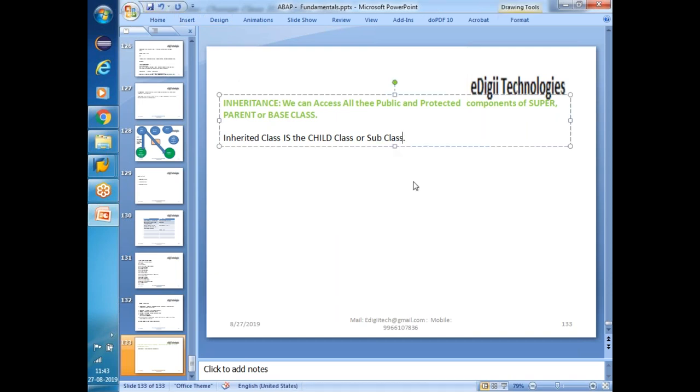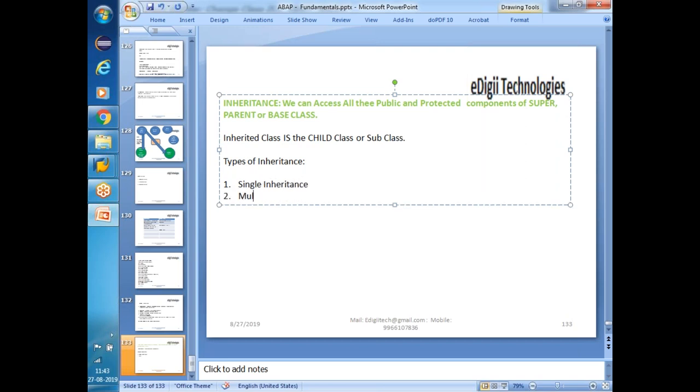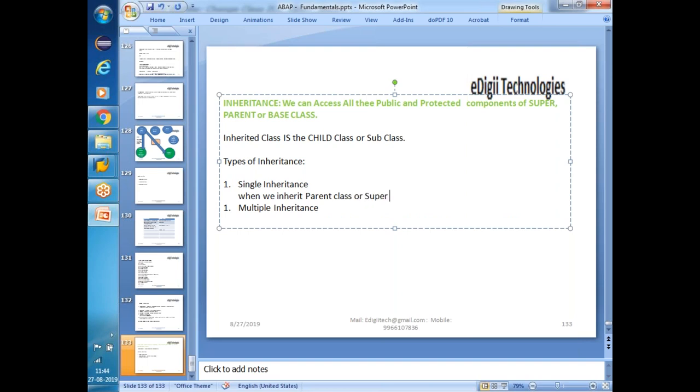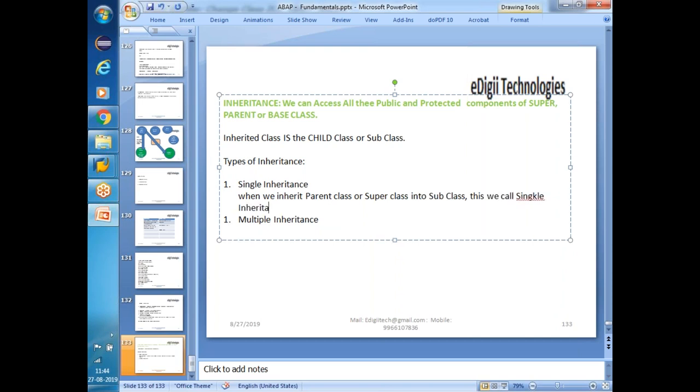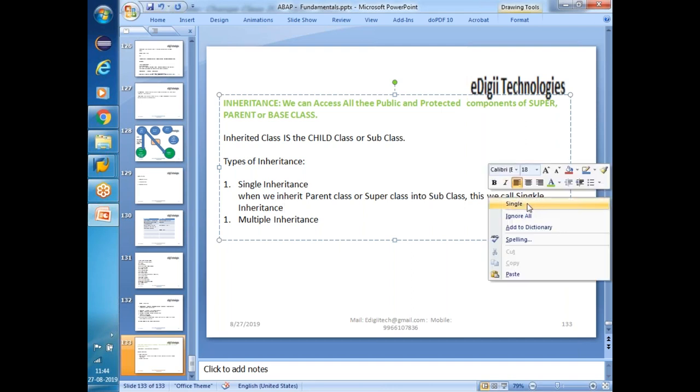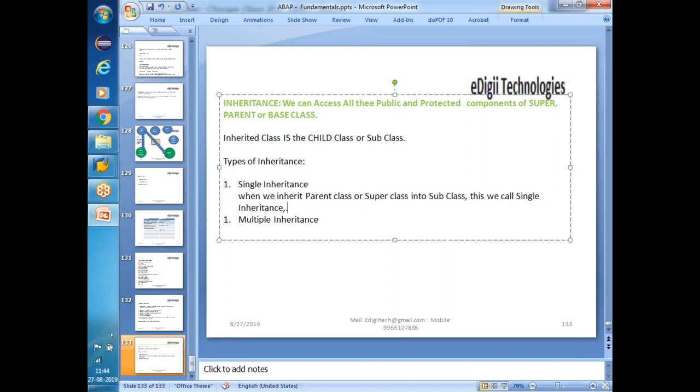But types of inheritance, this is also one question. One is single inheritance and the other is multiple inheritance. When we inherit the parent class or super class into a subclass, this we call single inheritance. Single inheritance, guys.